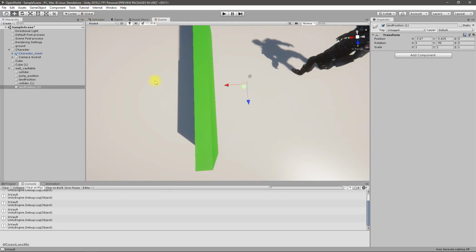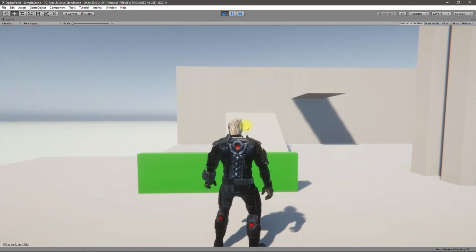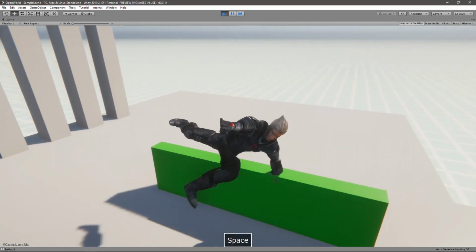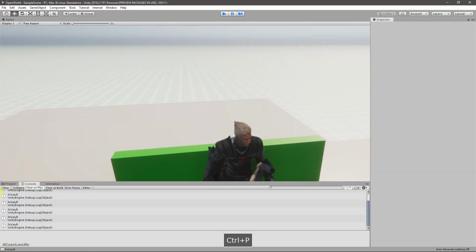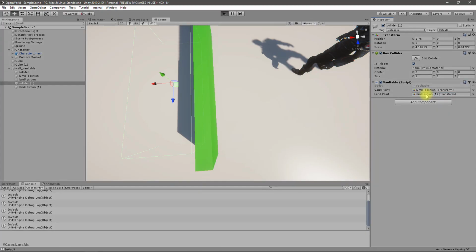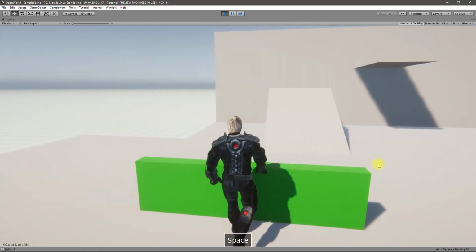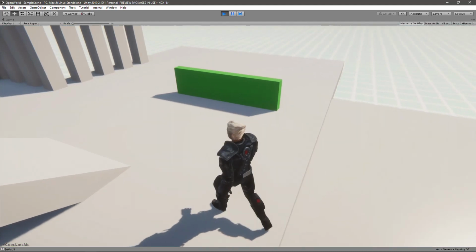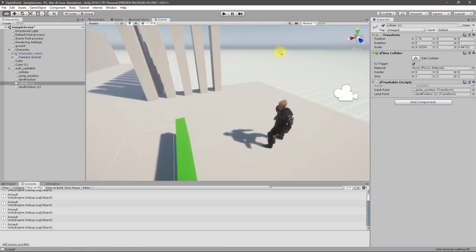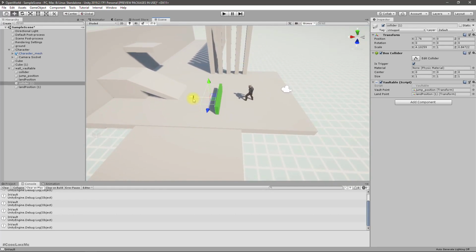Okay, so now let's see what happens if I try to jump from this direction and also rotate. Oh, it didn't work. Right, I know the reason. The reason is, for this one I should select the landing point as this one. Awesome. Cool. Alright, now let's add a couple more of these.